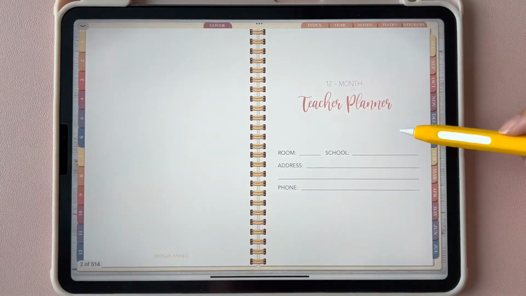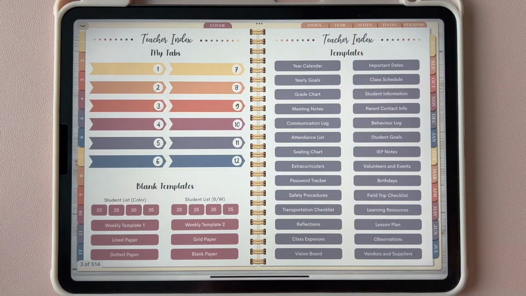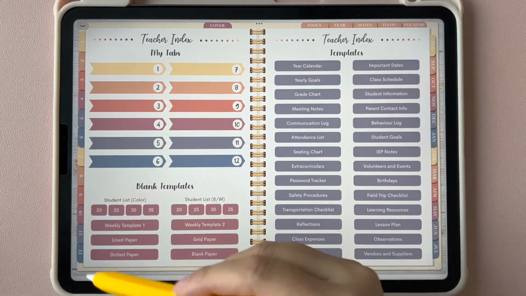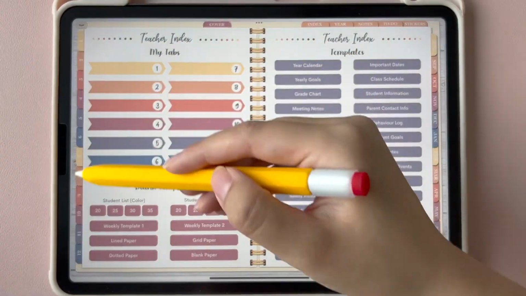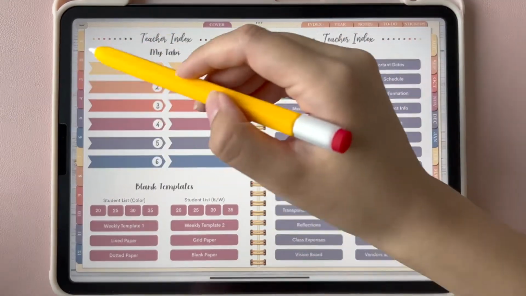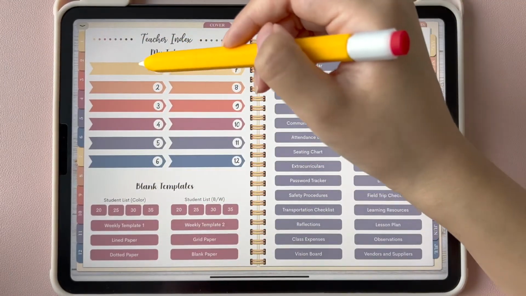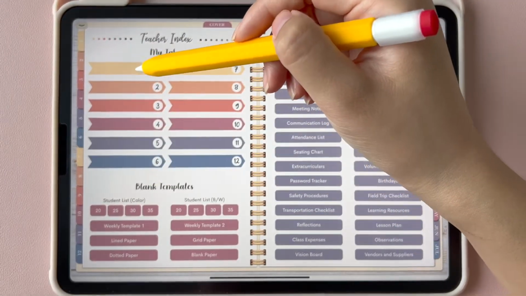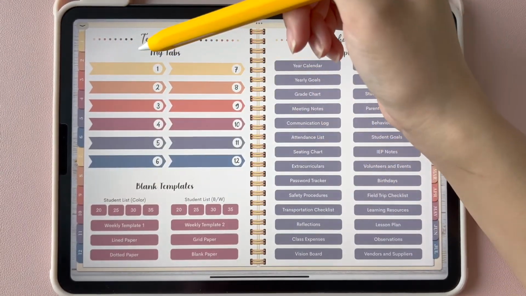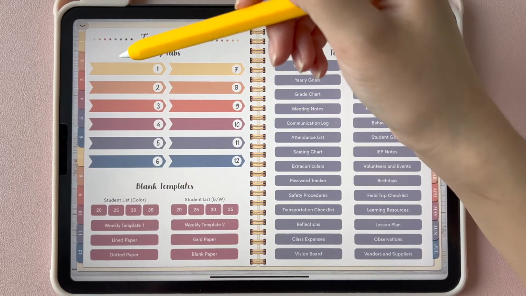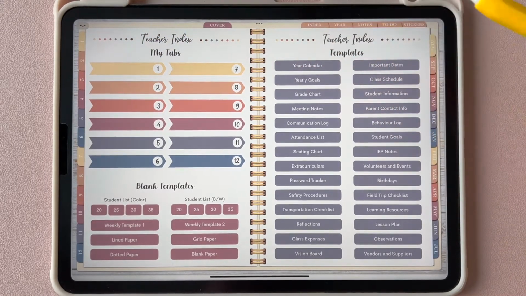So when you swipe right, or left, you'll be taken to the teacher index. Now the teacher index is where you can find all of the teacher related templates, all of the blank templates, and also the My tab. So you can write down your favorite templates here, and you can link your favorite templates to each one of these tabs by simply placing the template behind one of these divider tabs. And I'll show you how to do that later on in this video.